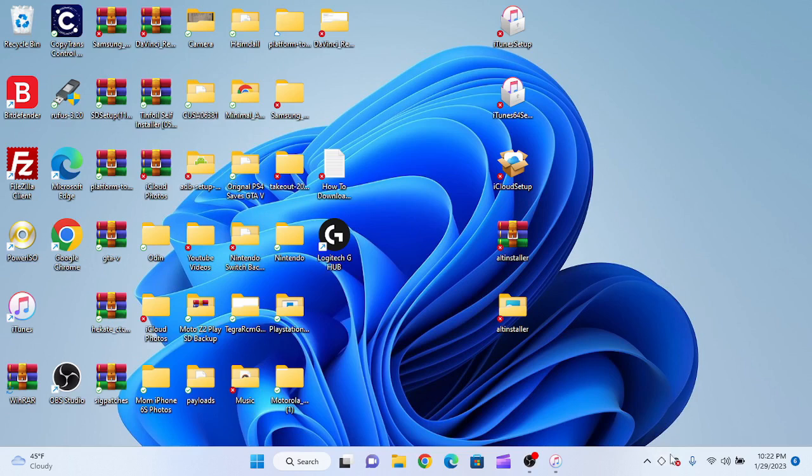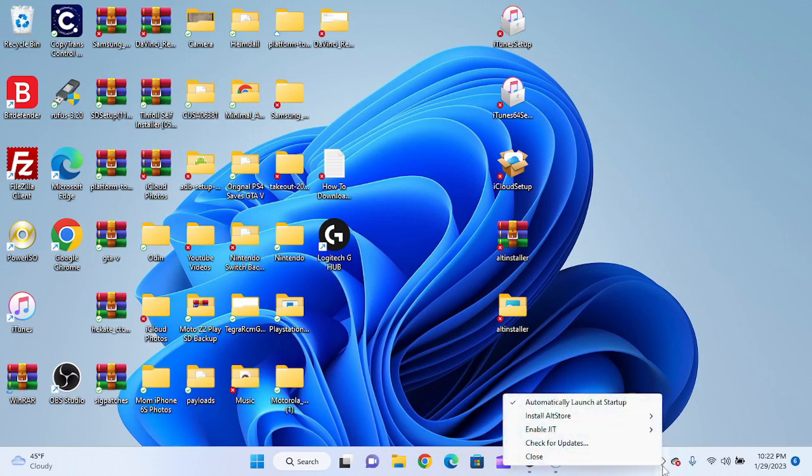Okay, automatically launch at startup, so that's checked. So every time you turn on your laptop, it will open, which will be convenient. I'm gonna go ahead and install the AltStore and click on the device.